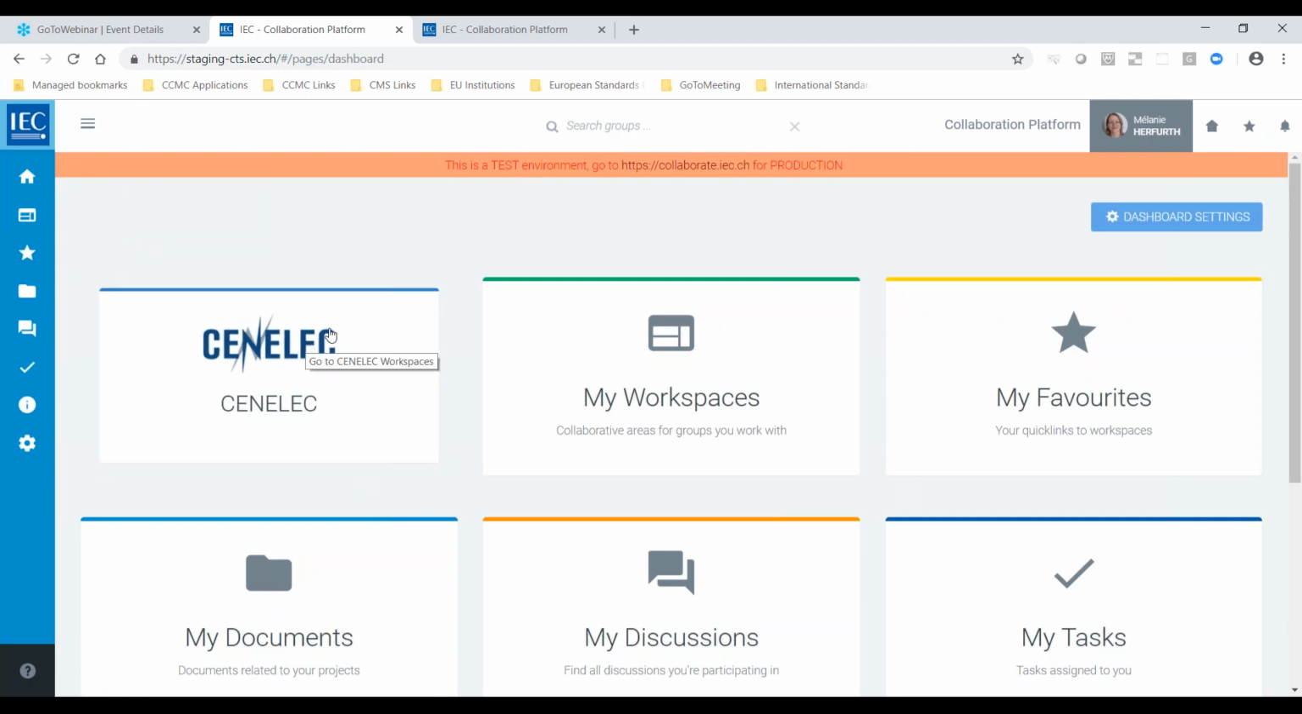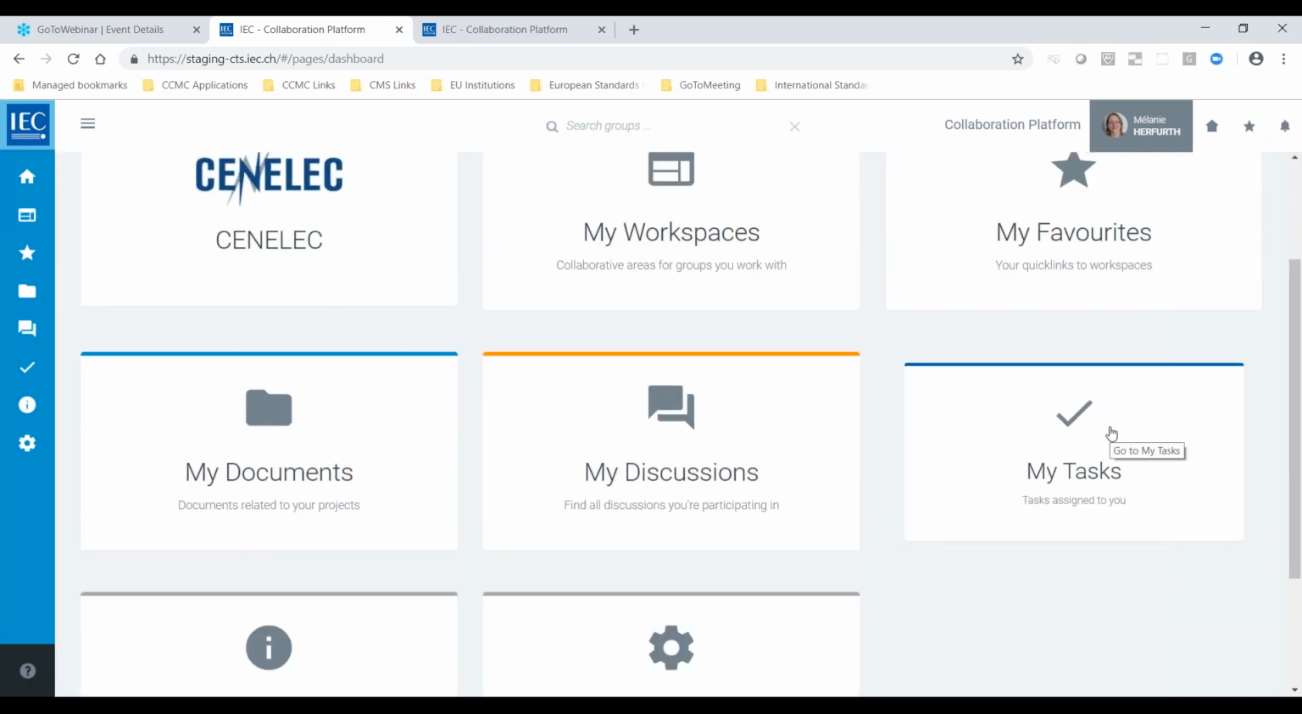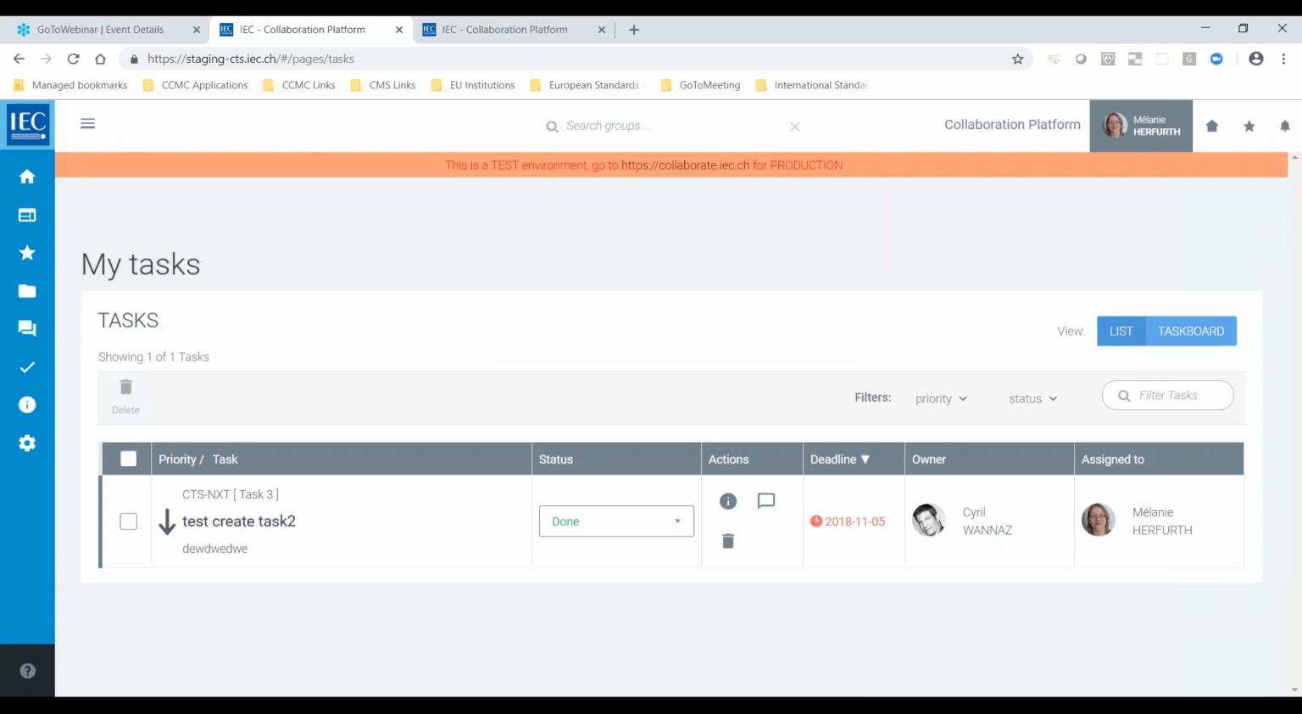Then next we have my tasks. Again, these are tasks that were assigned to me. This is something completely new that didn't exist on the collaboration tools. We will see the tasks a little bit later, how to use them and how they can be interesting or maybe not. But here again, my tasks is what was assigned to me.